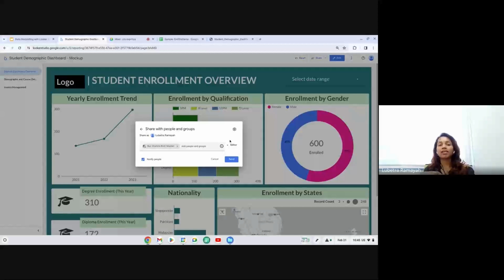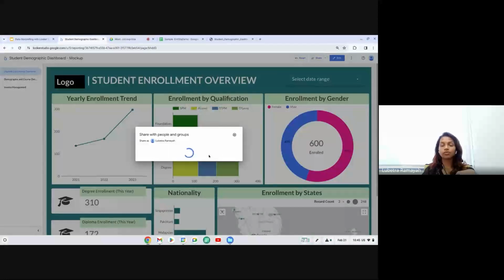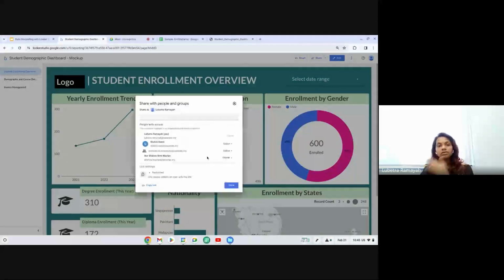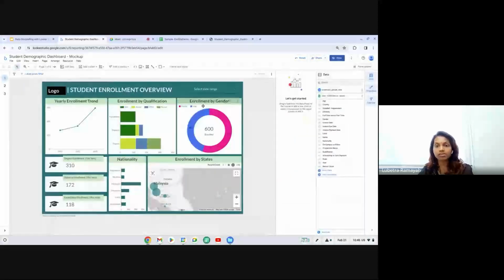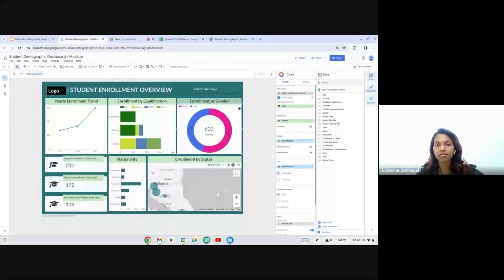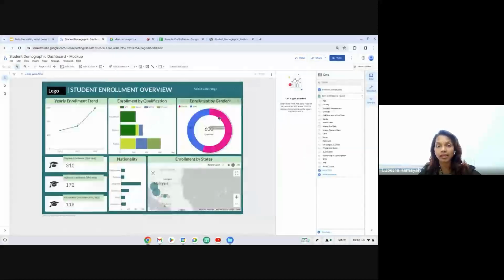If editor, they have control over the dashboard where they can change the visualization and also the content of the dashboard itself. And after you have chosen, you just click on send in order to give them access to the dashboard. So now Shira would have viewer access to the dashboard itself. Alright. So these are some features, and let's say now I have editor access, so I just click on edit in order to edit the dashboard.